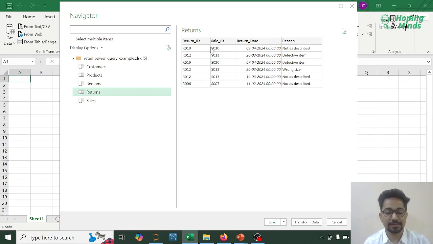Not every product has been returned, but a couple of them have been returned, right? So this product over here has been returned. So we can fetch these details from here, and this is the return date and this is the return reason. Reasons could be defective item, wrong size, or maybe not as described. So the product delivered is not the same as that was described on the application from which it was bought.